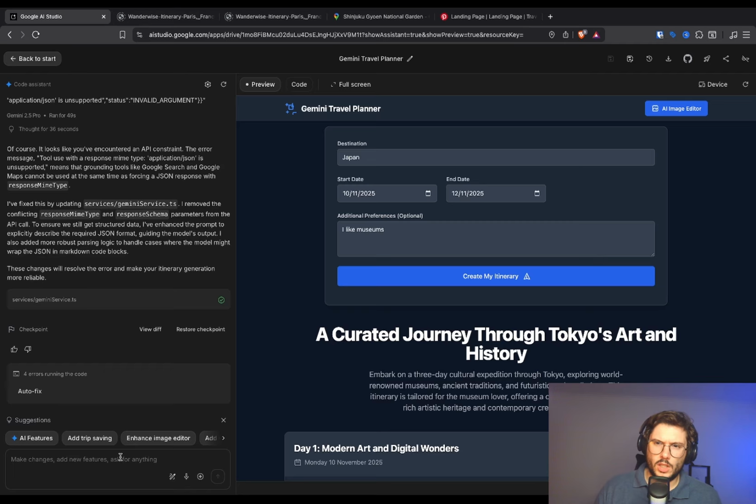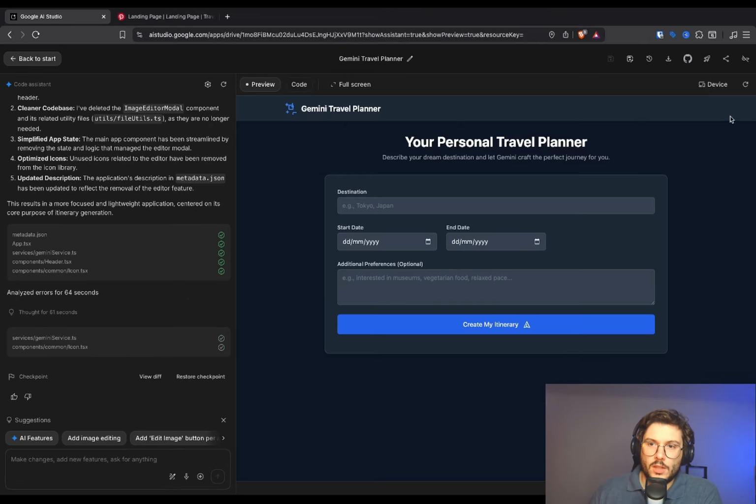Let's ask it to remove the AI image editor. So you want to keep the changes small and within a scope. If you give it too many tasks at once, it might not work as well. So just say something like remove image editor, and then you go to the next step. Seems to have finished, and now we don't have the button. Let's now implement the next changes.